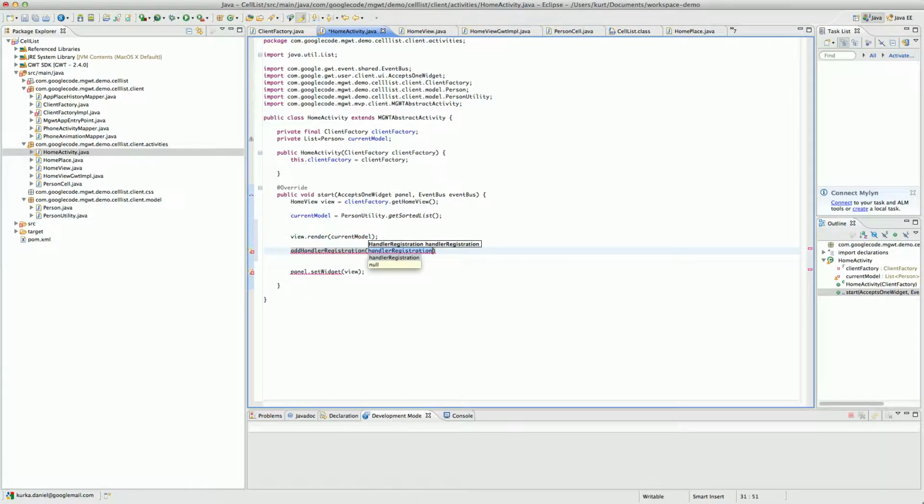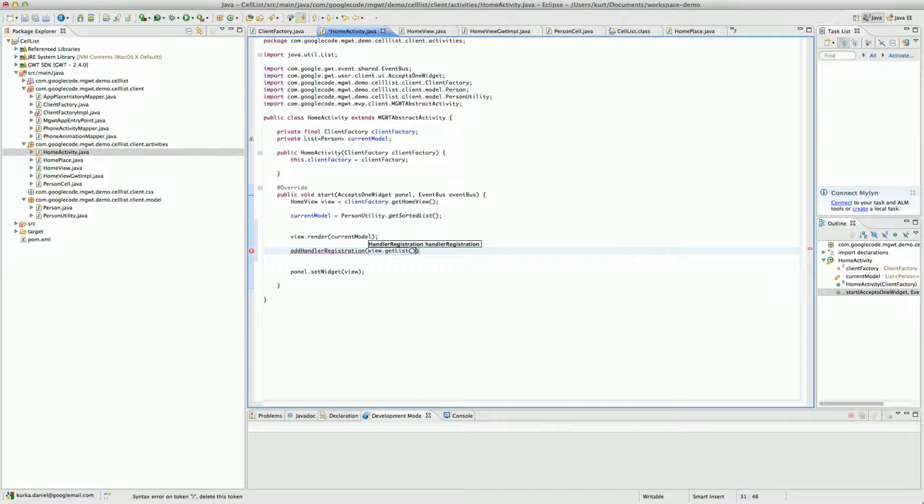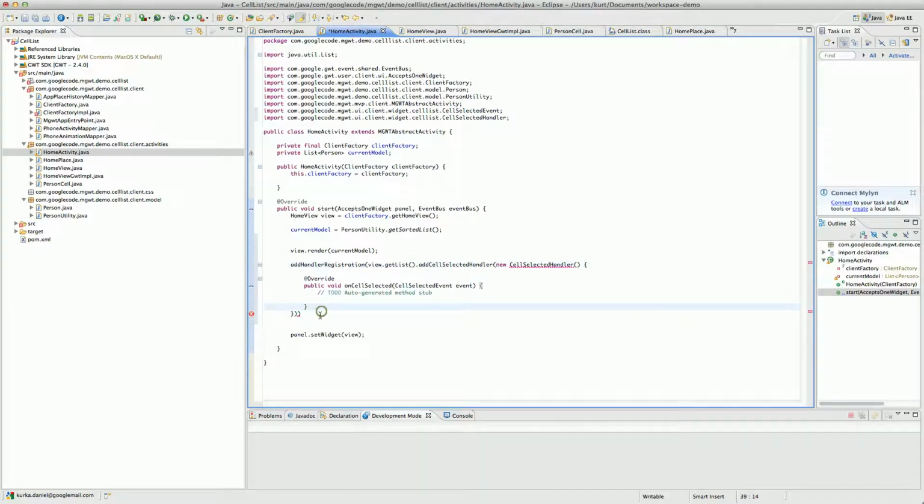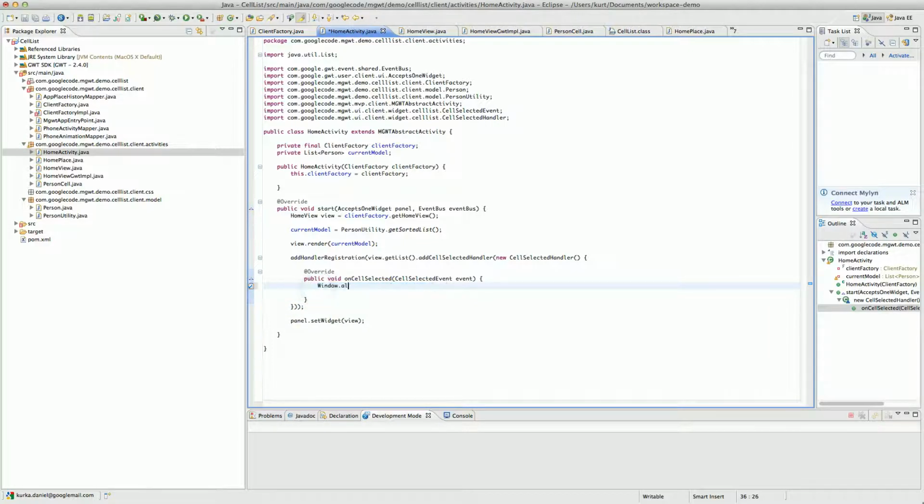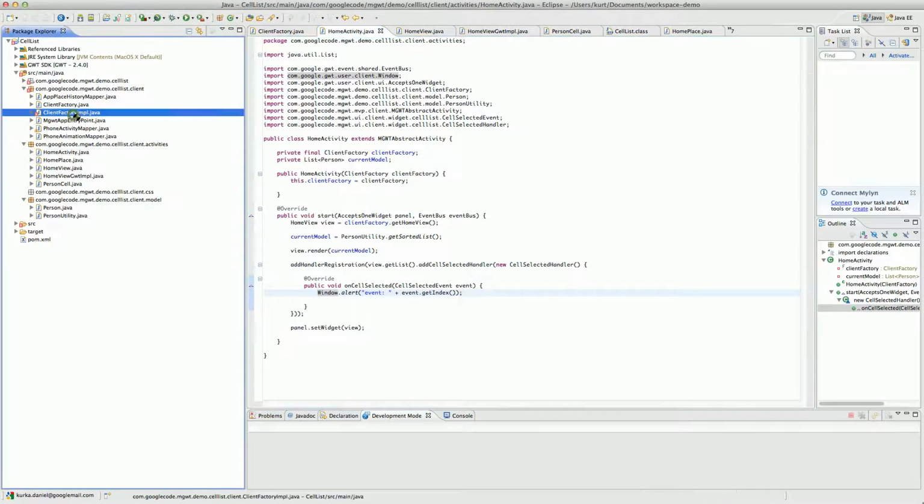And the next thing we're going to need is to register a handler. I'm always using add handler registration because it gets cleared once the activity is done. So this is just a convenience method. You can do it as you like, but this is how I like to do it. But list add cell selected handler, new cell selected handler. Okay. And here we're going to get the index of the selected cell. I'm just going to alert it real quick to show you. And then we're going to wire everything up and start up the app. Fix the import. Normally I don't use window.alert, but for a quick showcase that should be okay.